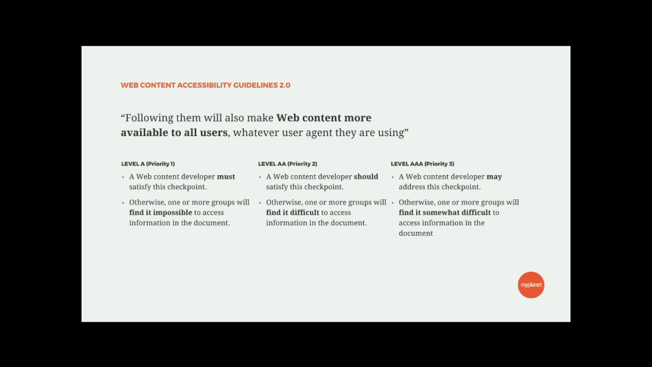And what I think a lot of people don't understand is what priority three is. When you look at how it's phrased, and this is pulled from the wiki: a web content developer may address this checkpoint, which is optional. And as a note underneath on the guidelines, level AAA should not be required as a general policy, because it will be impossible for all content to be fully accessible for every individual across the full spectrum. But it's something we may hit. It's something we may strive for.